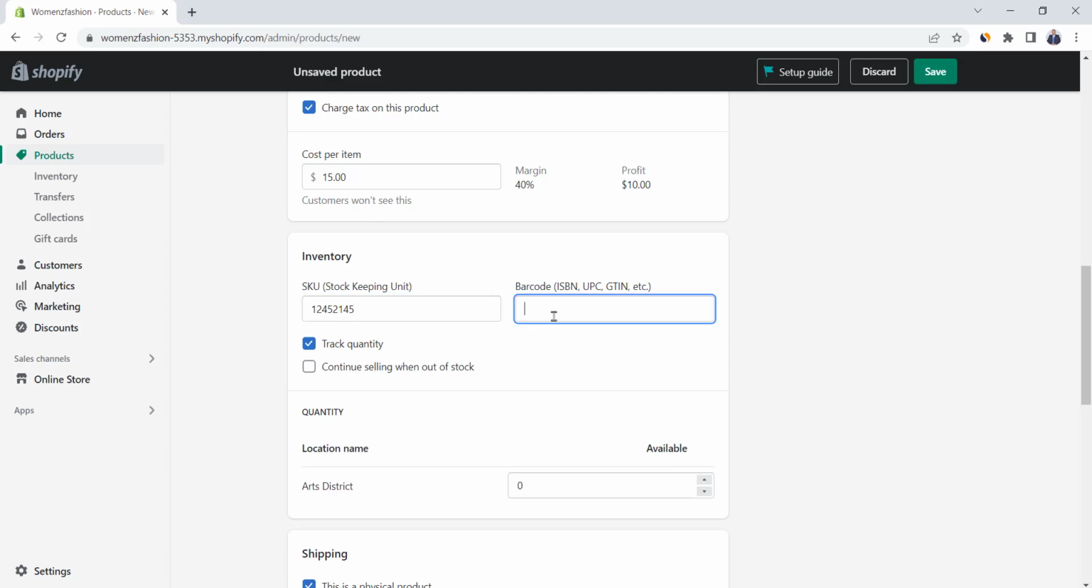And the same goes for product barcode. And here, select Track Quantity. Inventory tracking can help you avoid selling products that have run out of stock, and you will be notified when stock level is low. And you can choose also to continue selling when product is out of stock, but I highly recommend to keep this disabled.